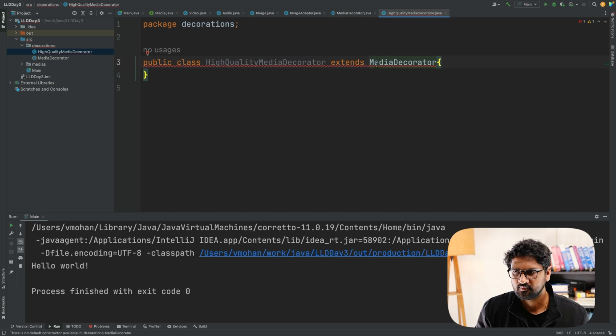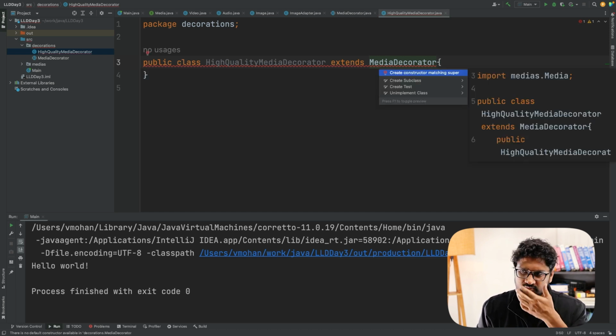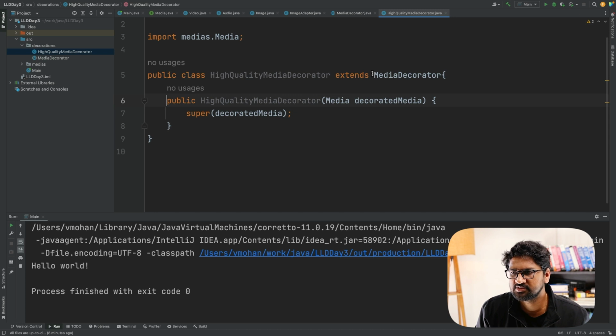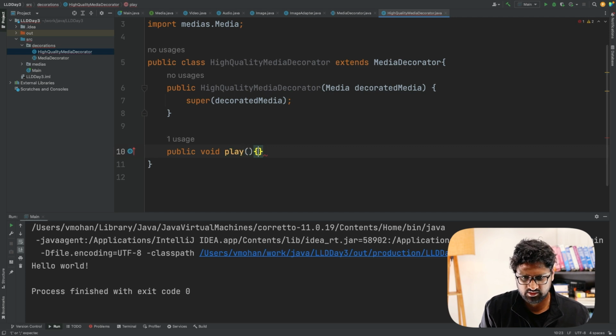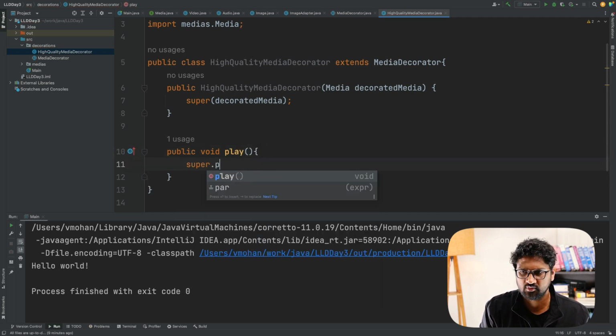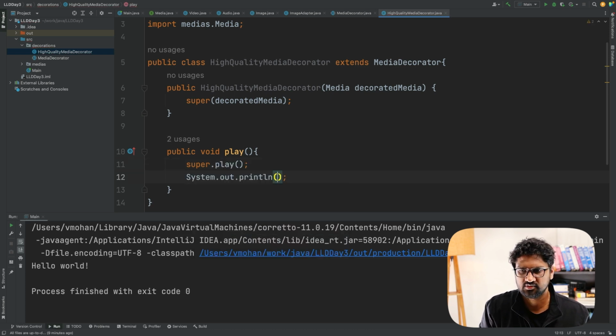And then what I'll have to do is pass this media decorator, because this media decorator needs a constructor, so I need to go and call this constructor, right? And once that is done, I will also have to define a method called public void play, and here I can say super.play(), and then I say "enhancing playback quality."